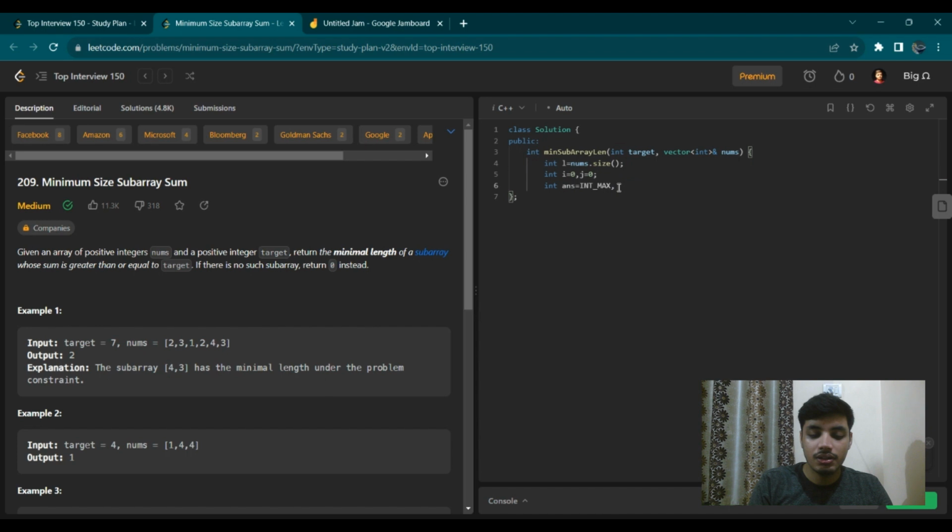Now next we need to store our count, so we will take count equals to 0. And at last we need to store the summation till the process, so for that let's take temp equals to 0. Now let's start the for loop: for int i equals to 0, i less than L, i plus plus.